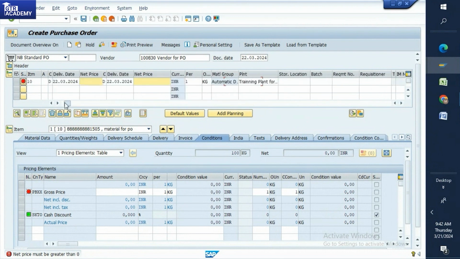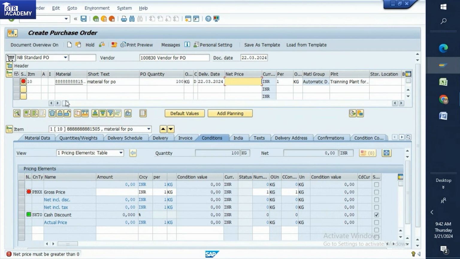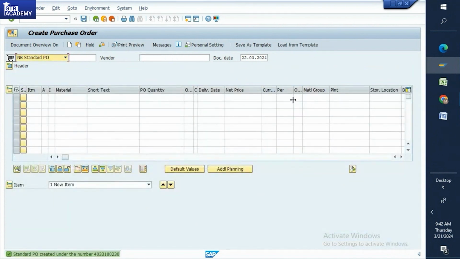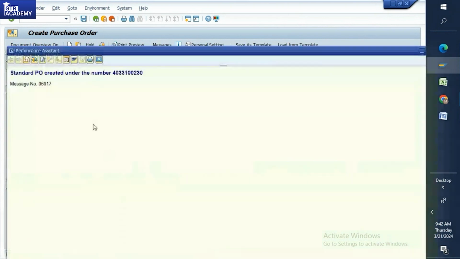The main reason here is, if you maintain the PIR with the combination of the material and vendor, whenever you create the PO, the price will fetch from the PIR automatically. Quantity you can change. As of now, we have not created the PIR, so that's the reason we need to maintain net price manually. Just check with this box and then save. That's all. This is how you have to create the PO.